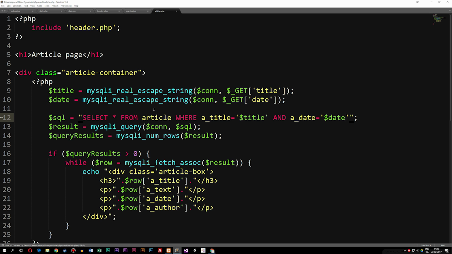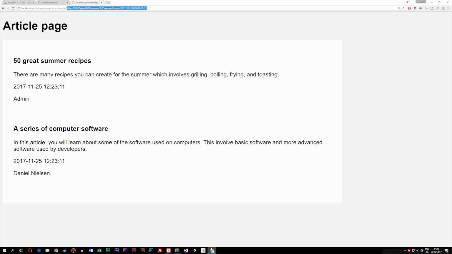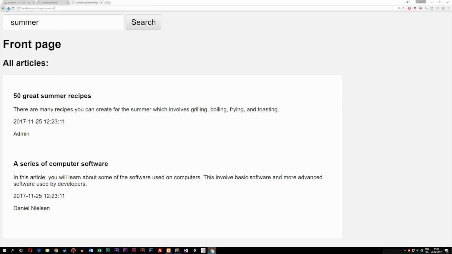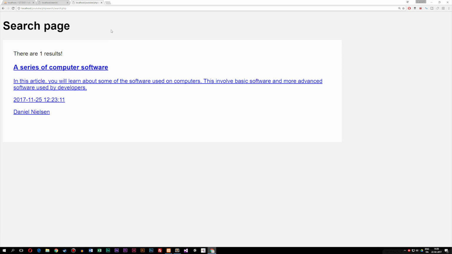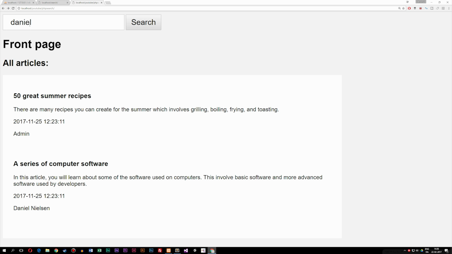So now that we have this, I do actually think we're done. So let's go back to the website, go back to the front page just to test this. Let's search for something other than summer. Let's search for Daniel, because we have the name down there. I'm going to say Daniel. Okay, we got one article, which is nice. Let's go back again and search for the date, because I want to search for any kind of article that's written in 2017.